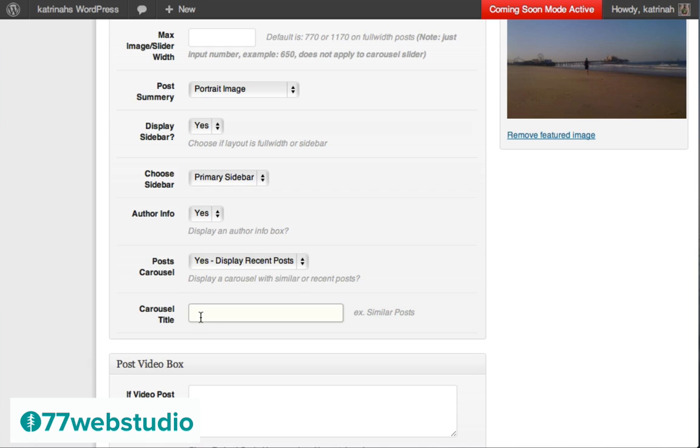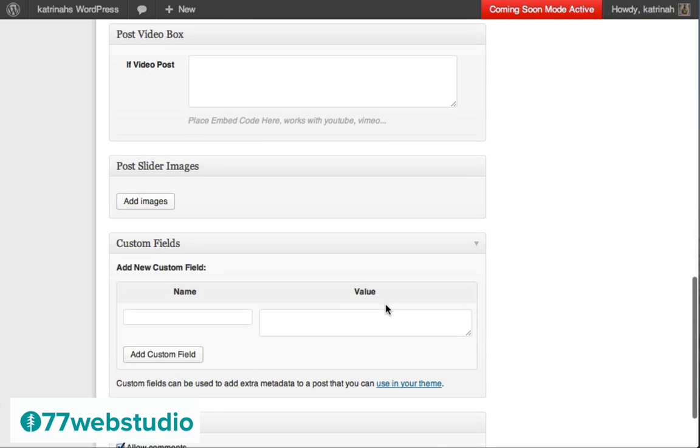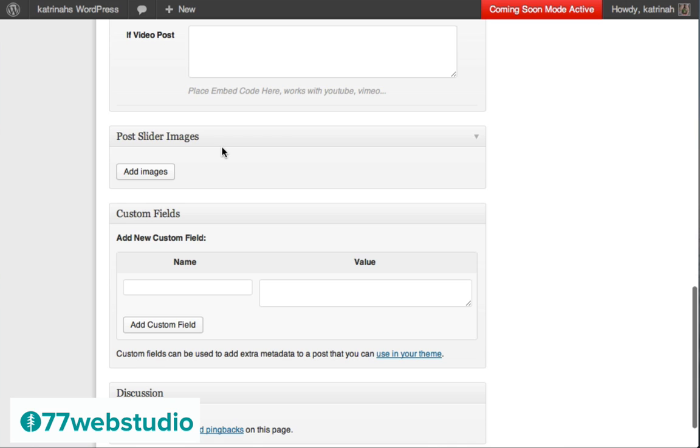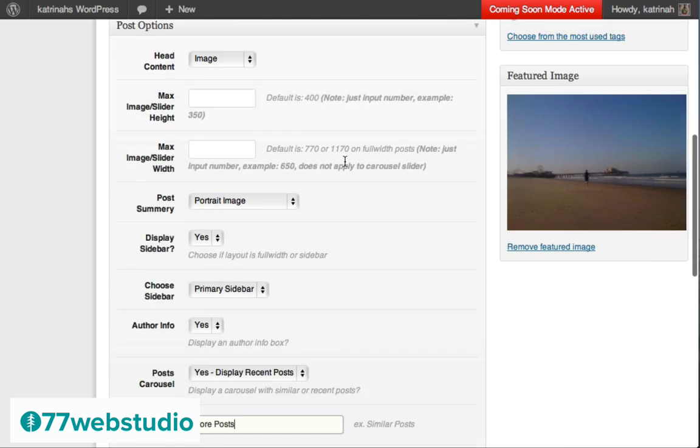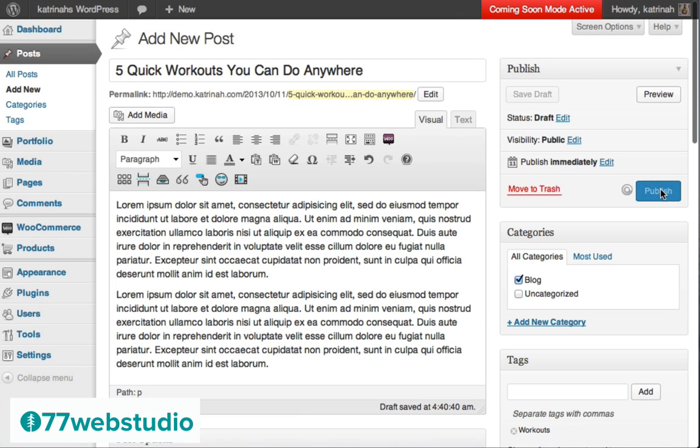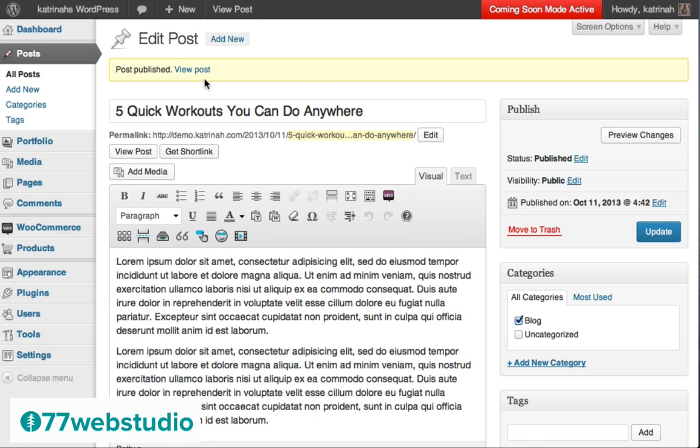And for post carousel, I also want to display the recent posts, so I'll click on yes for that. And here I'll just click on more posts, add my carousel title. And then I'm going to scroll down, and I don't need to add any image sliders this time, so I'll leave that as it is, and I'll come up to the top and click on Publish to publish this new blog post.